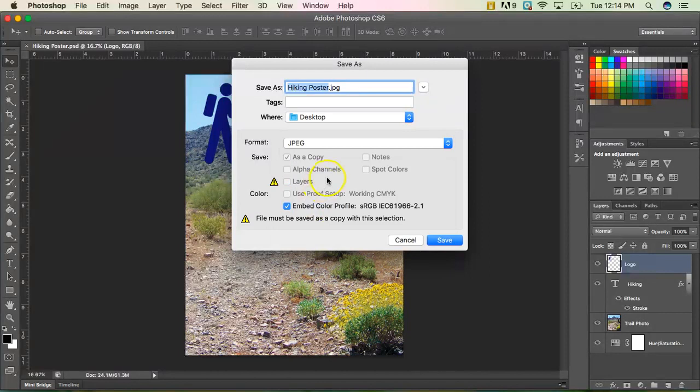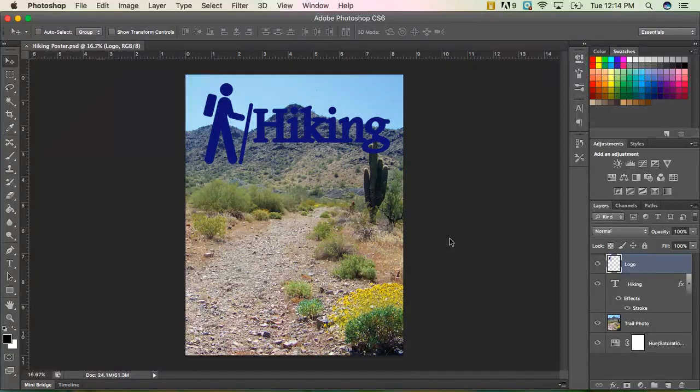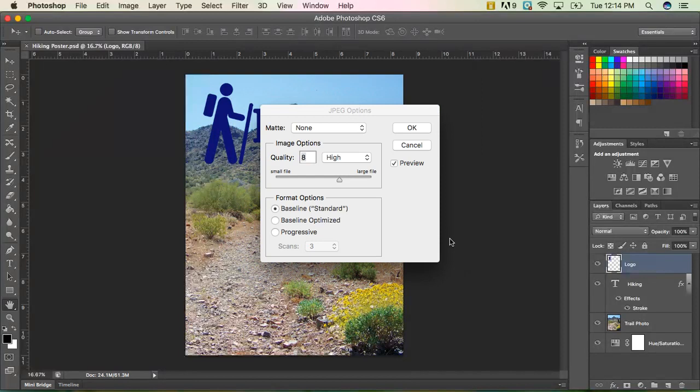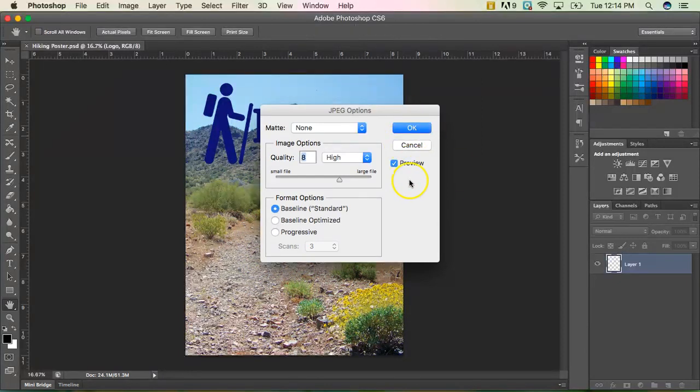Click OK. Or I guess just click. I'm going to go ahead. You don't have to rename it because it's a different file type. So I'm going to hit Save. Now the JPEG options will pop up. It doesn't really matter. Quality 8 high is good. So I'm going to click OK.